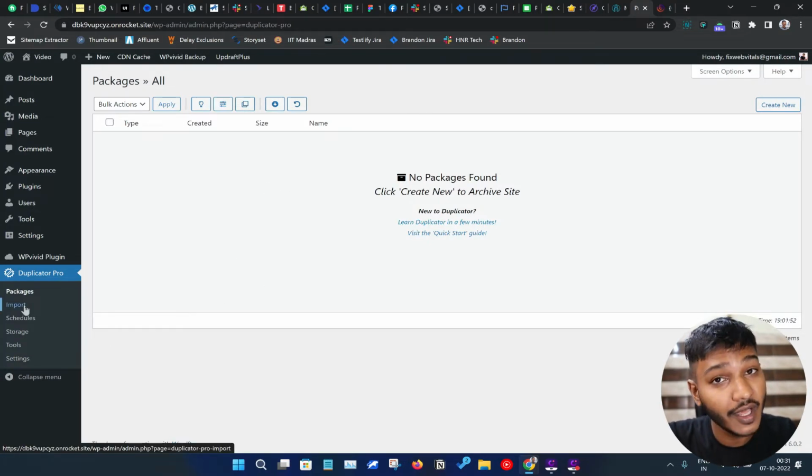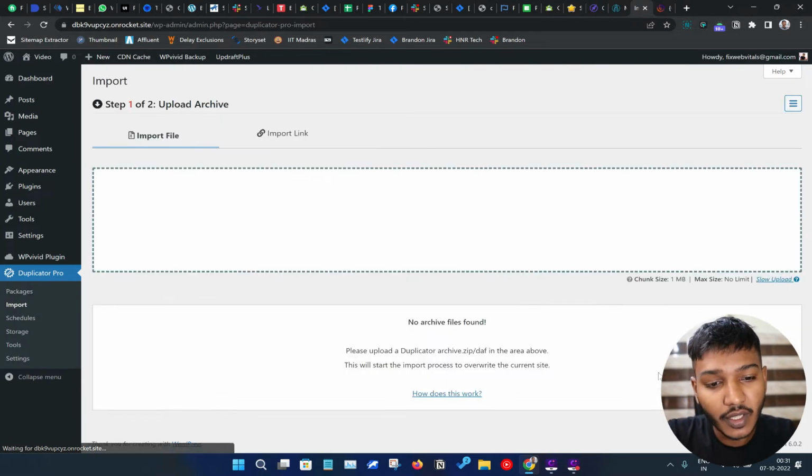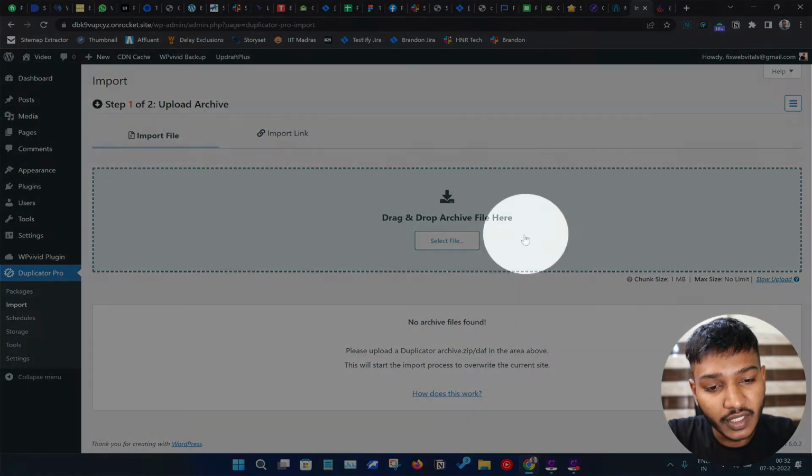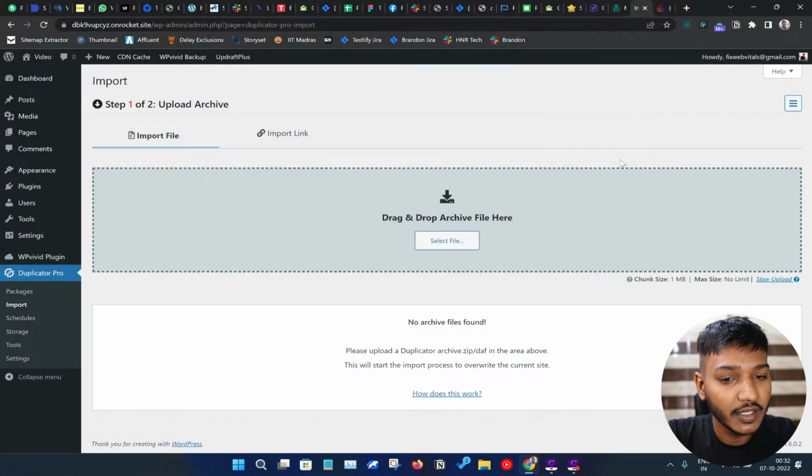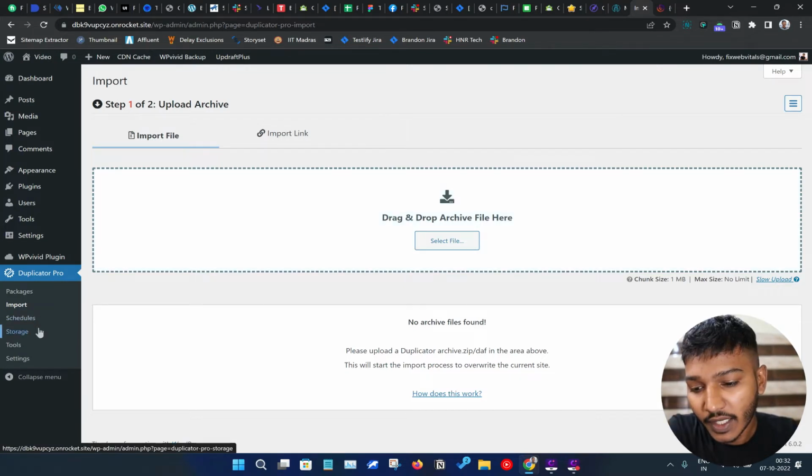When you have downloaded a backup from another site, you can click here on import, and you can drag and drop that backup over here. Okay, so this is what I was talking about. This is something that is a little bit inconvenient, like you have to download the backup and upload it. This is where WPvivid and Updraft take a step up, and they do site to site migration directly. You don't need to download the backup. Okay, then you have storage setting, as I mentioned, we have on all of them.